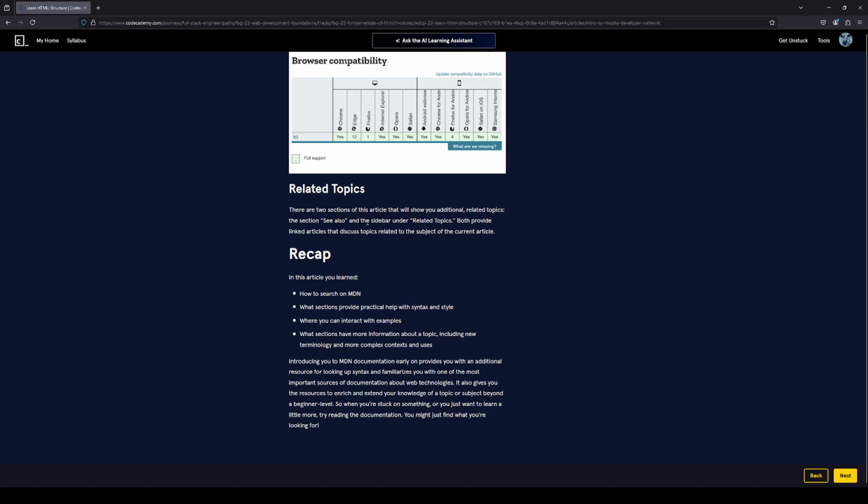Related topics. There are two sections of this article that will show you additional related topics. The section at the bottom, and the one in the sidebar under related topics, both provide linked articles that discuss topics related to the subject of the current article.